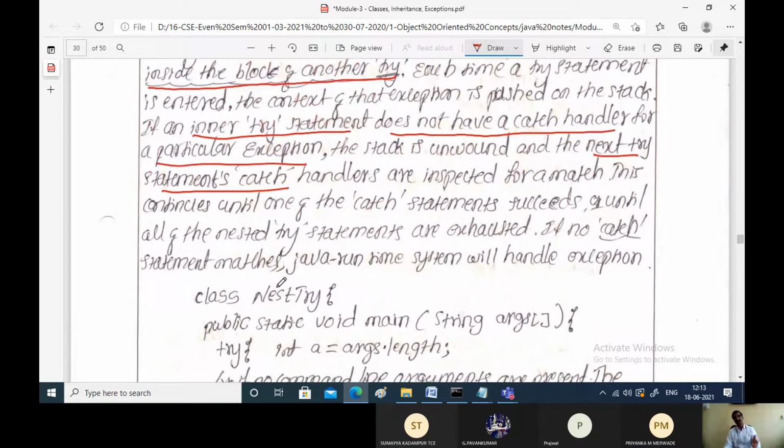It is possible that when you perform this matching, none of the catch statements are able to handle this particular exception. If no catch statement matches the exception, then the default handler of the Java runtime system will handle that particular exception. By default, it is going to handle it.